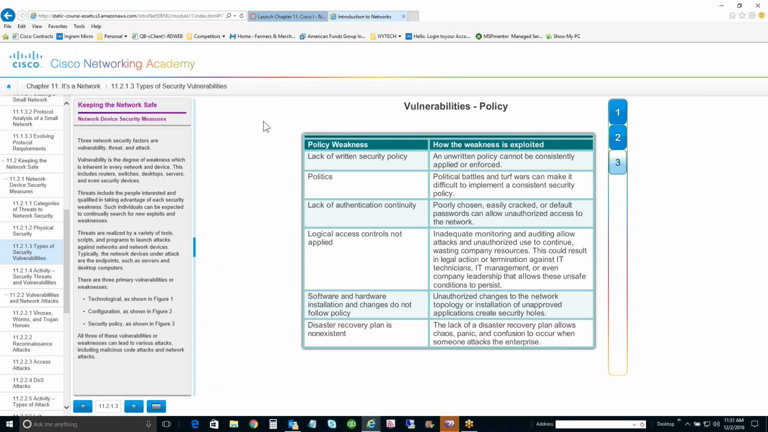Then there's the human element, policy weakness, the lack of a written security policy by the organization that says this is how we're going to secure our network and this is the way we're going to enforce it or apply that security policy. Dealing with the turf battles and politics within the organization is always a challenge.